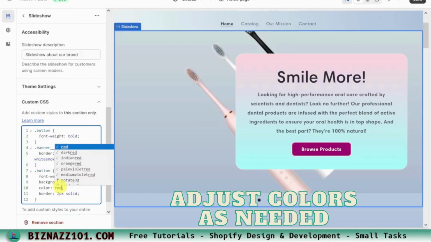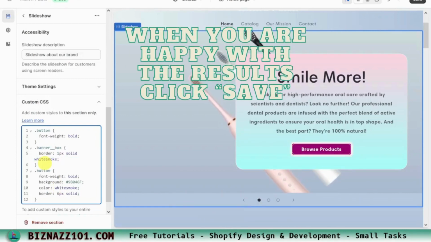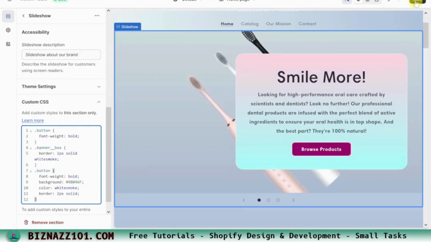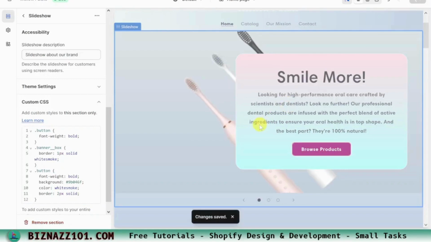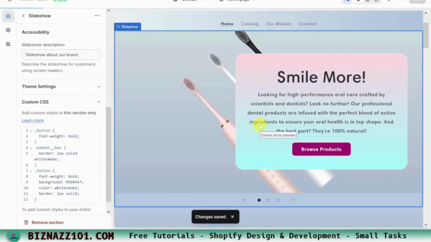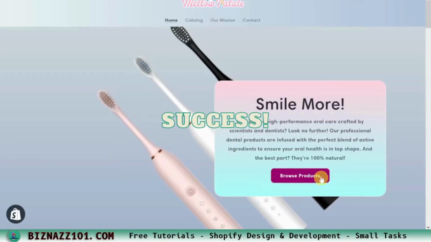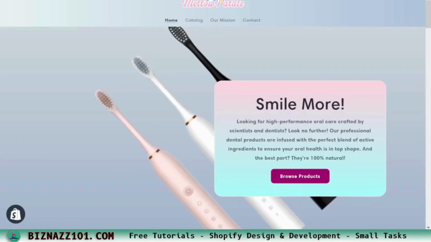When you're happy with the way it looks, click Save at the top of the page. Now preview the changes in your Shopify store. As you can see, we have successfully changed the style and color of the button in our Shopify store.